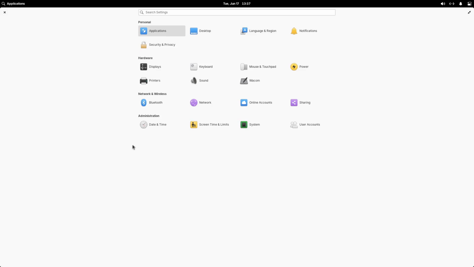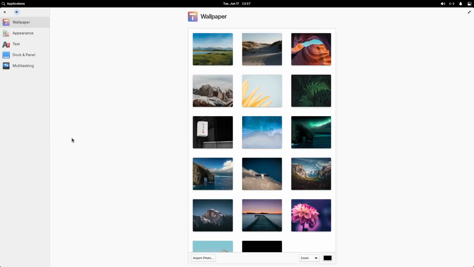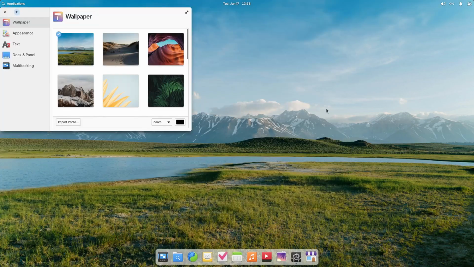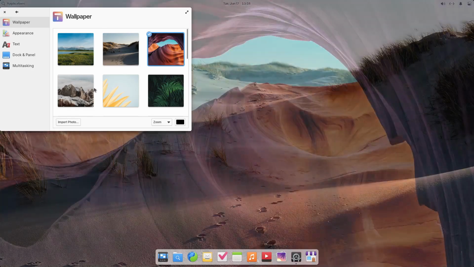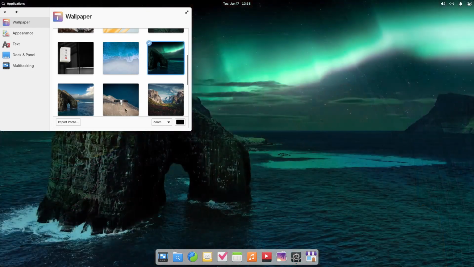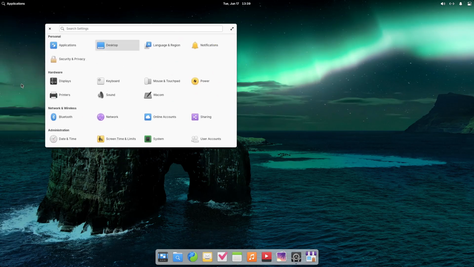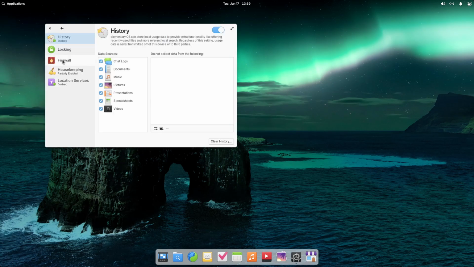When we return to the settings, we will see additional options available to you. For example, we will open the desktop section to customize or change the wallpaper on the desktop. You have the option to choose one of the existing images or to add your own image to be used as the background. Next, we will explore the Security and Privacy section.